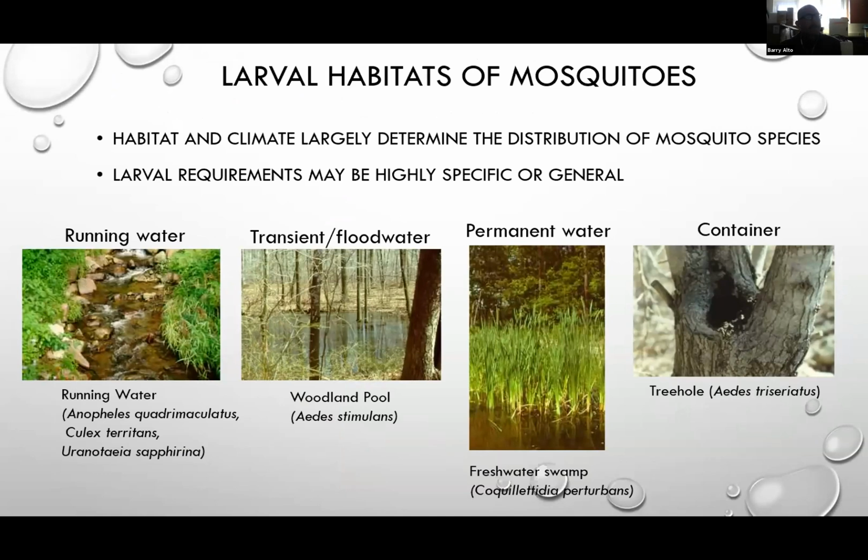So, larval habitats of mosquitoes, with over 3,500 species of habitats and climate, these are what largely determine the distribution of mosquito species, as well as biological interactions among species. Larval requirements may be highly specific, as is the case for those who specialize on breathing apparatuses through plants, or they might be quite general as well. Here are some examples of running water occupied by some Anopheles and Culex, transient floodwater, which we'll focus on today. Here's a wood pool, stagnant water, permanent water, there's a freshwater swamp, and container systems, and this happens to be a natural container system.